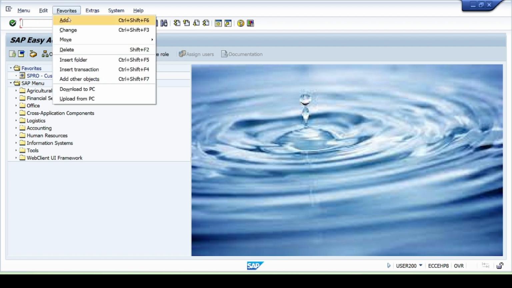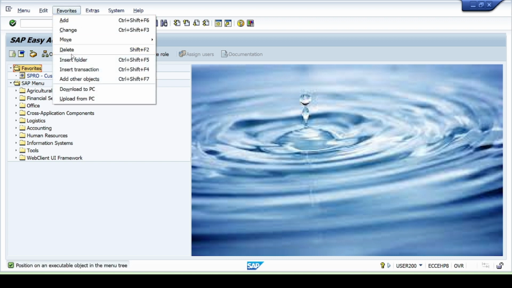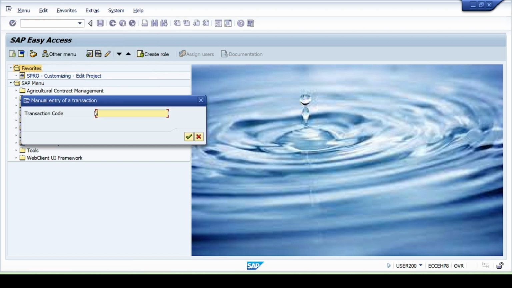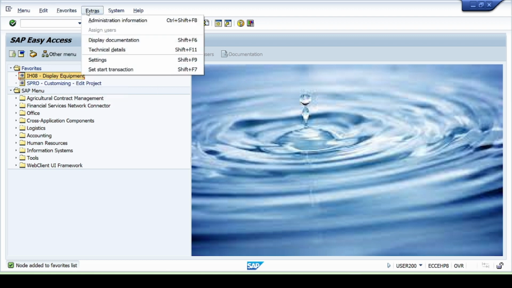In favorite tab also we are having options like add, change, move, delete, insert and transactions. These options we will get in favorite tab. If you want to add any transaction code as a favorite, then you need to go to favorite, click on insert any folder, insert transaction, click on insert transaction, and whatever the transaction code you want to add as a favorite, then you enter it here, and you can see the transaction code in the favorite list. Like this we can add favorite transaction codes.